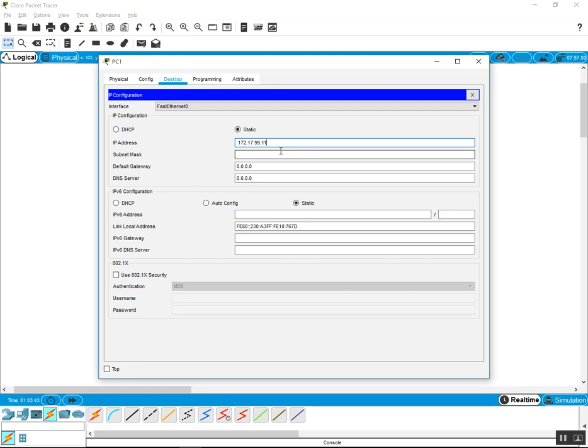IP address for PC1. It is 172.17.10.21. Here we have 10.21. What do we use this 10 for? For the default gateway? No, not the gateway. This is for the VLAN 10, yes, VLAN 10. Computer number 21. And the subnet mask.